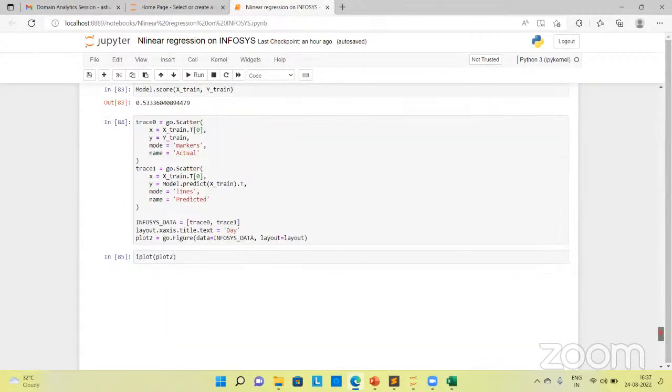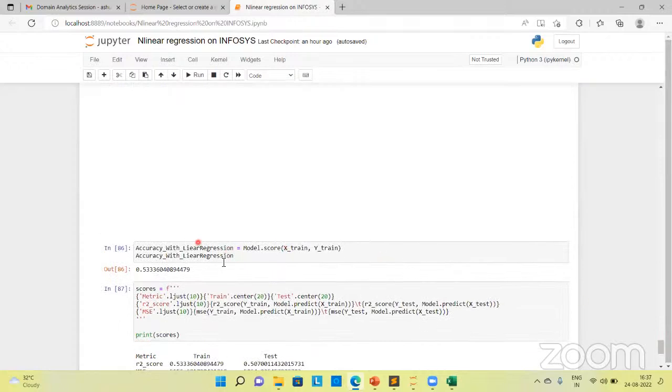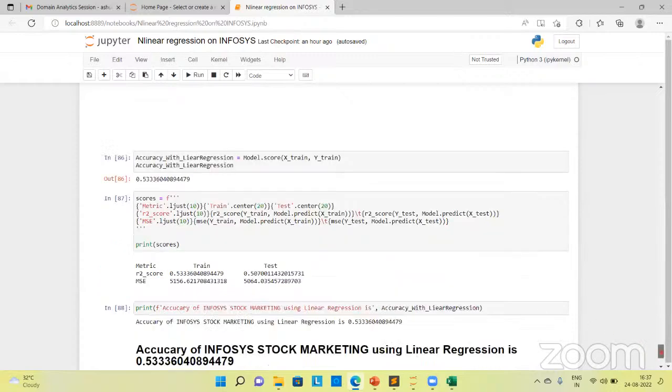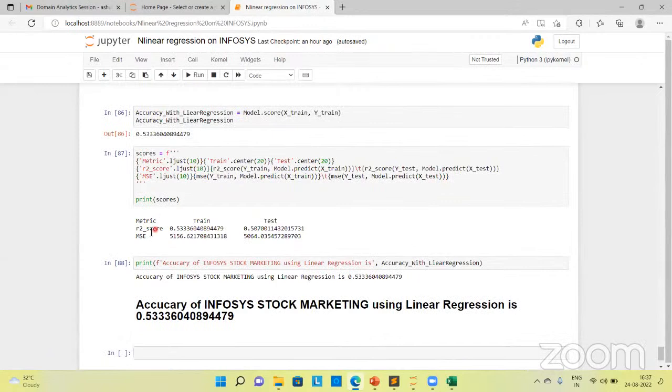Now, the accuracy with linear regression I was getting is 53%. So I'm printing the scores over here for the testing and for the model prediction on X train, Y train, and so on and so forth. So these are the various scores I'm getting. For the training data, the R2 score that I'm getting is 53%. For the testing data, I'm getting around 50% as well.